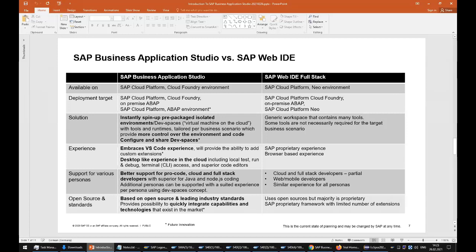Some tools are not necessarily required for the target business scenario. Insofar as Business Application Studio is concerned, it takes a slightly different approach in that it instantly spins up prepackaged isolated environments with everything pre-configured in that environment based on the template. So in other words, a little bit more of a targeted approach in terms of the type of tools that are available. As opposed to an all or nothing approach with the Web IDE Full Stack, you as a developer get to have a little bit more choice into what your dev space is and what specific tools you want in that particular development space.